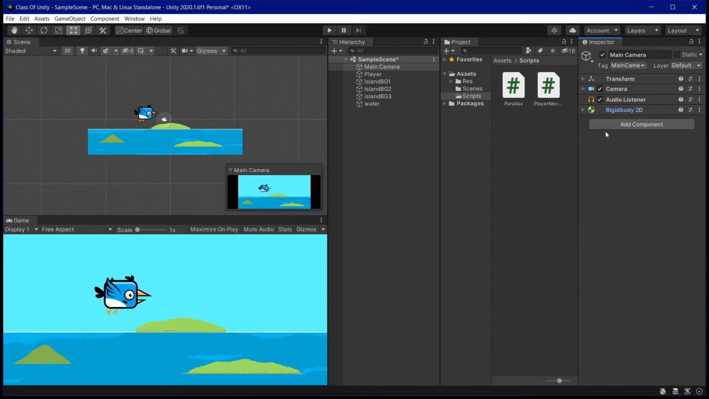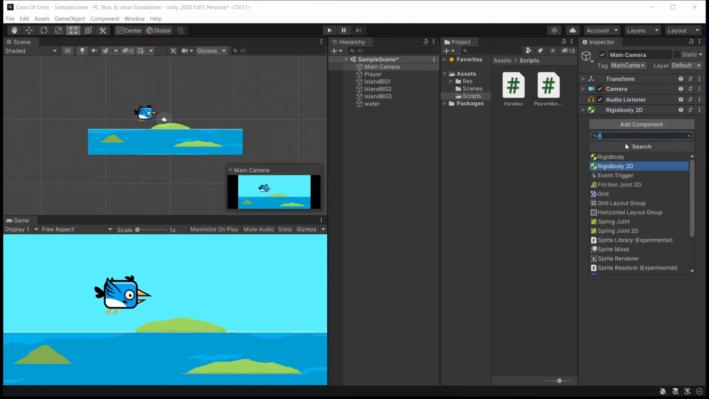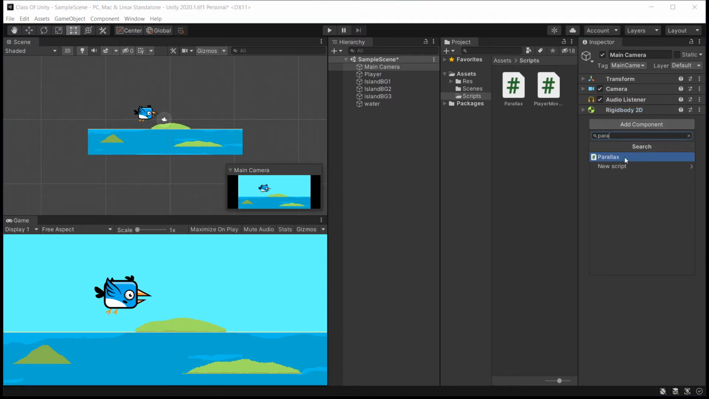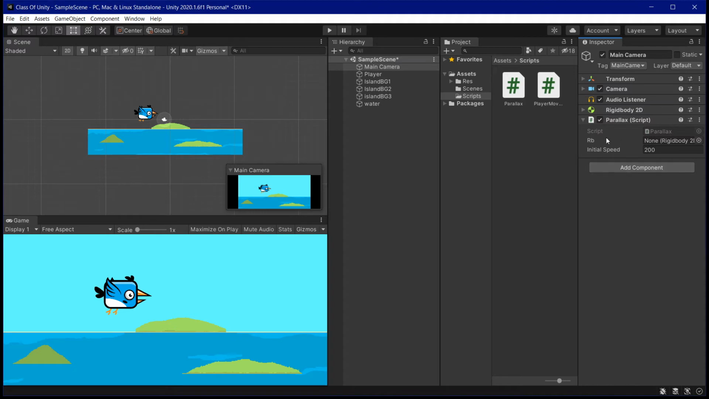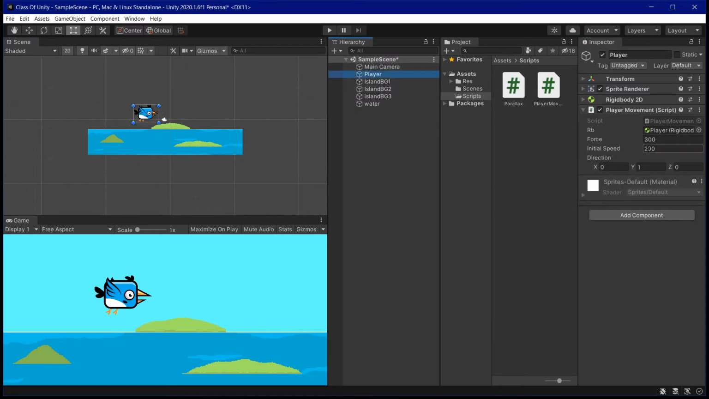After I do this, I will add component and write Parallax, the script that we had before. You see right here that the Rigidbody is none. In order to use the Rigidbody of the camera, I'm going to drag and drop the main camera into here. So it will be the main camera into the main camera game object. The initial speed will be 200, the same as the player. So it means that it's going to follow the same velocity, the same speed in the same direction. So if I play the game right now, we have something like this.